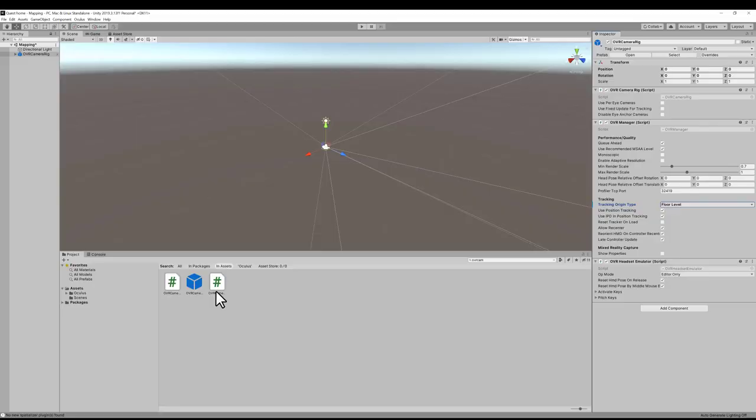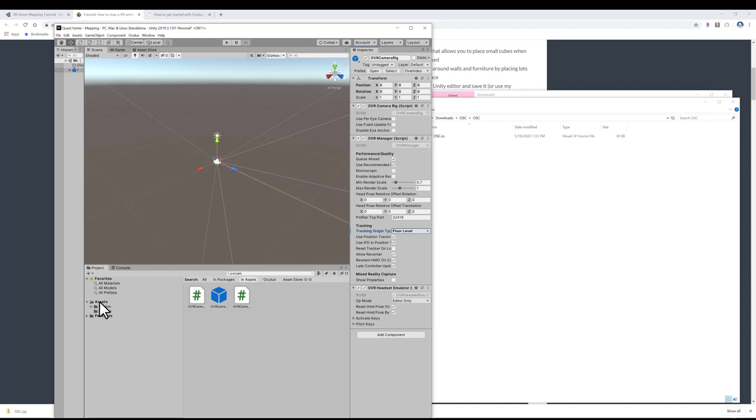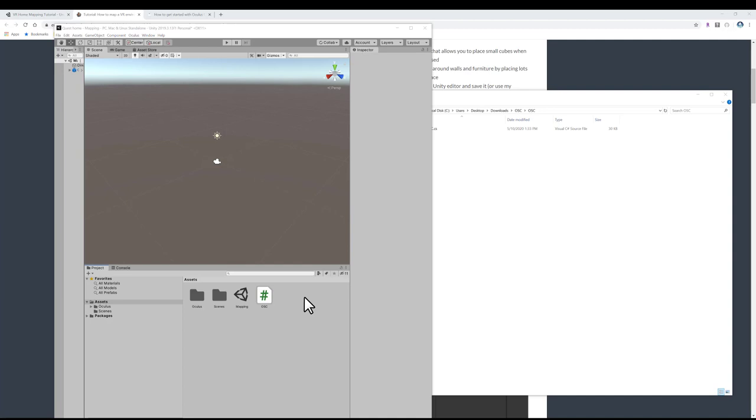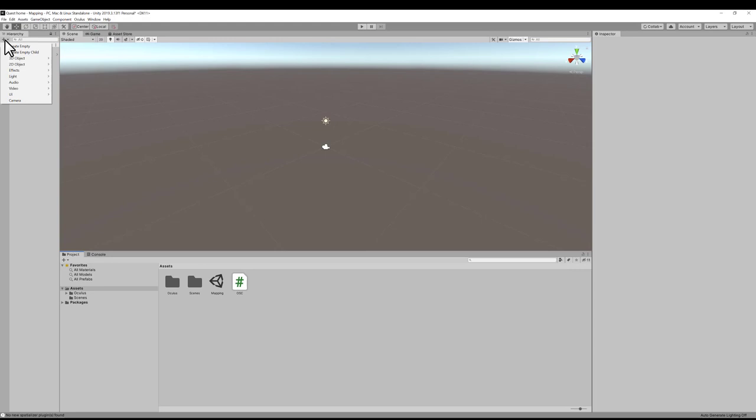The easiest way to do that is minimize this, click the assets folder, so you're back into the main hub, and then just drag and drop it over here. Now we have the script. Now we're going to create an object to place that script in. So we'll maximize this again. Over here, we're going to create empty. We'll name it Network Manager so we know what everything is.